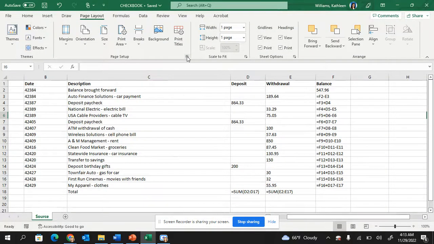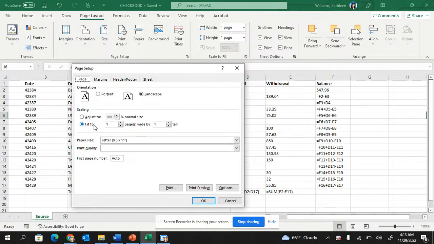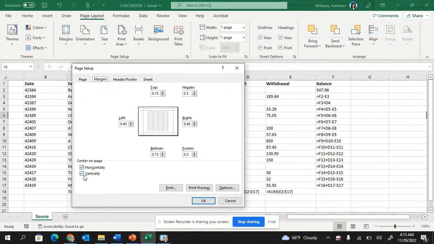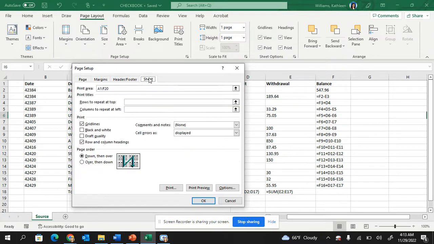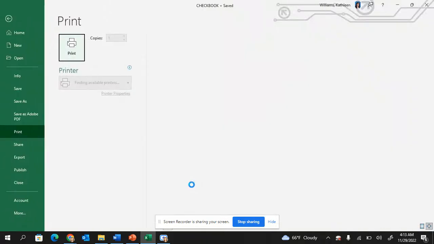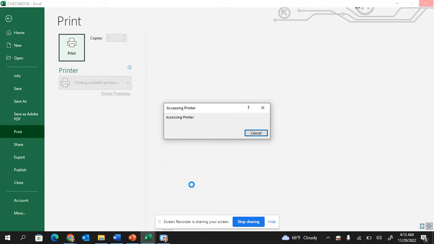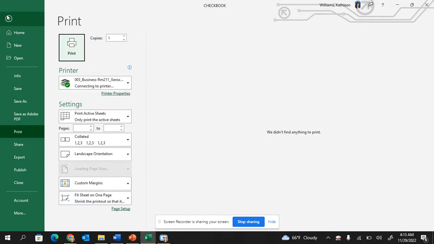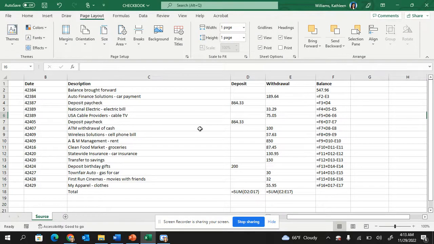Okay, so let's pull that out again. We have landscape, we have fit to one page. On the margins tab, we need to make sure both of these are checked, horizontally and vertically. And then on the sheet tab, we have printing the grid lines. Let's see if it'll do a print preview since I'm not connected to my printer here. Nope. Okay, mine will not do it since I'm not connected to the printer. So that is what it should be. And then you make sure you save your changes again once you have changed those print settings, and you can save it and upload it.